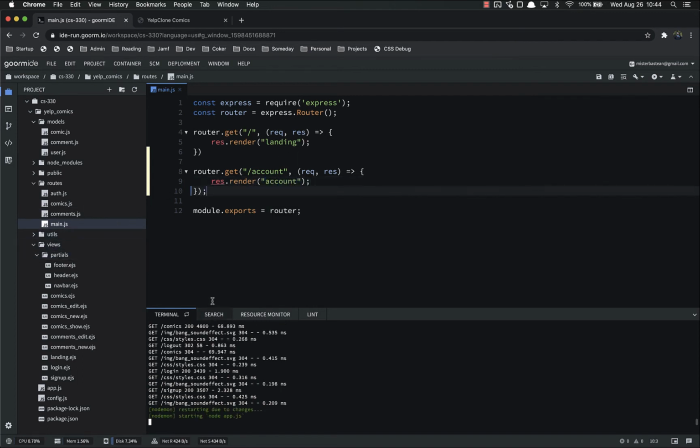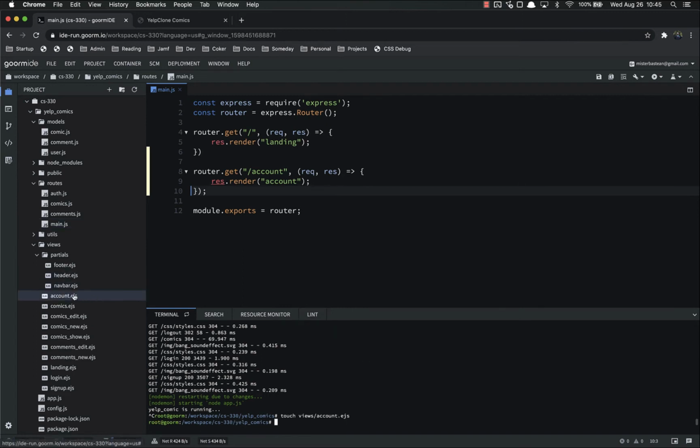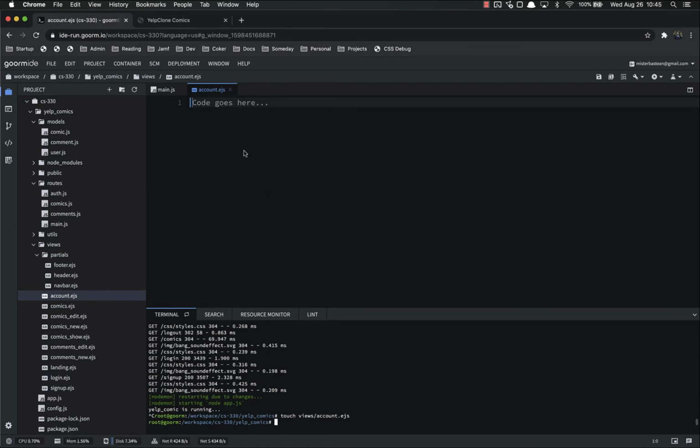So save that, and inside of my views, I'm going to add a new view. So shut the server down, touch views/account.ejs. In here, we are just going to include partials/header, duplicate footer. I'm just going to put an H1 that says account page here.